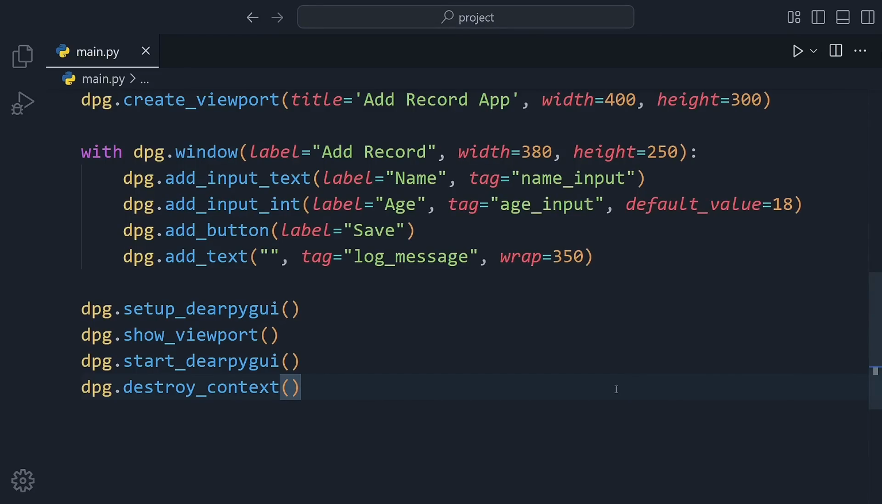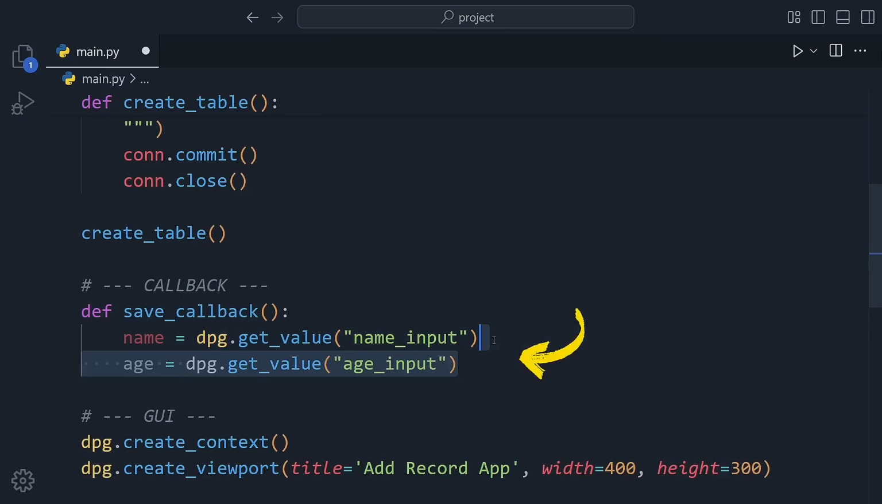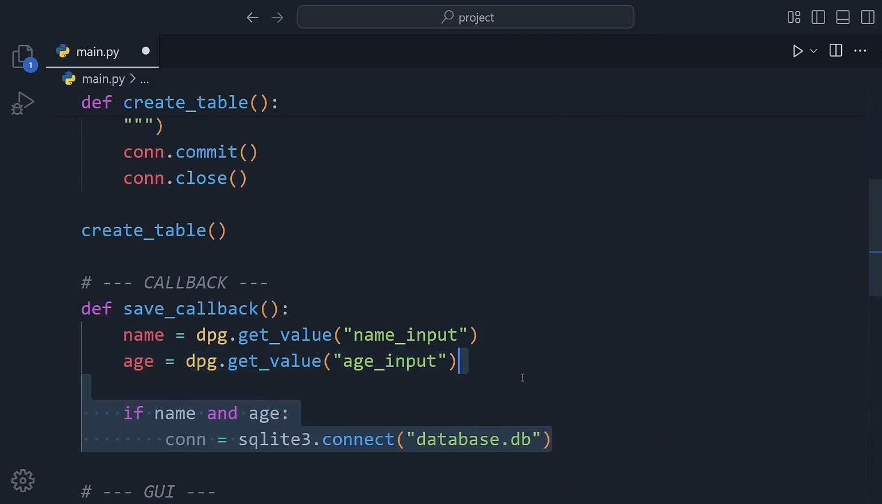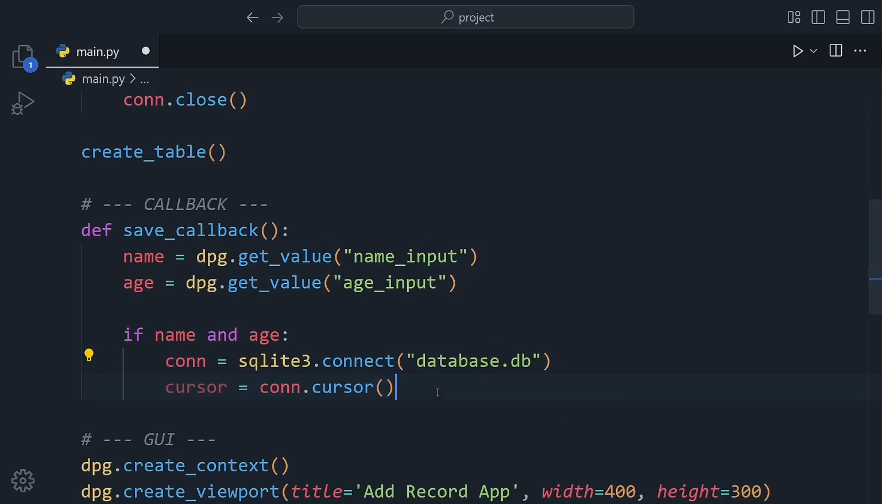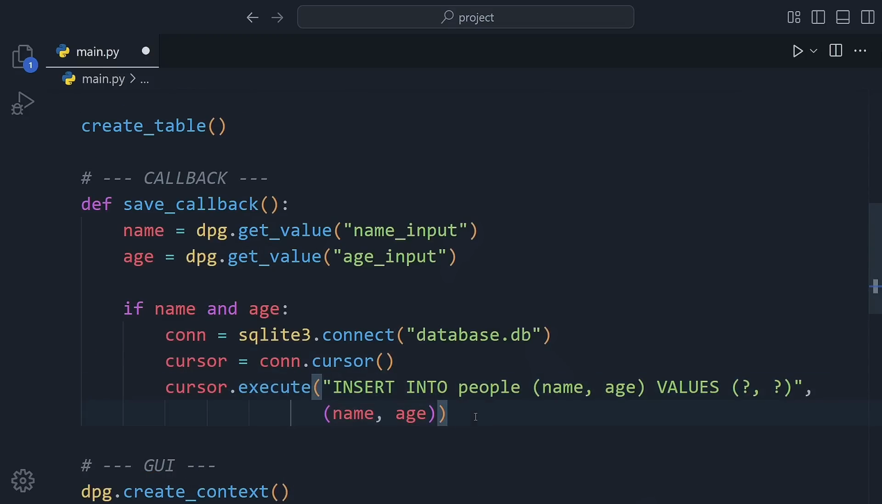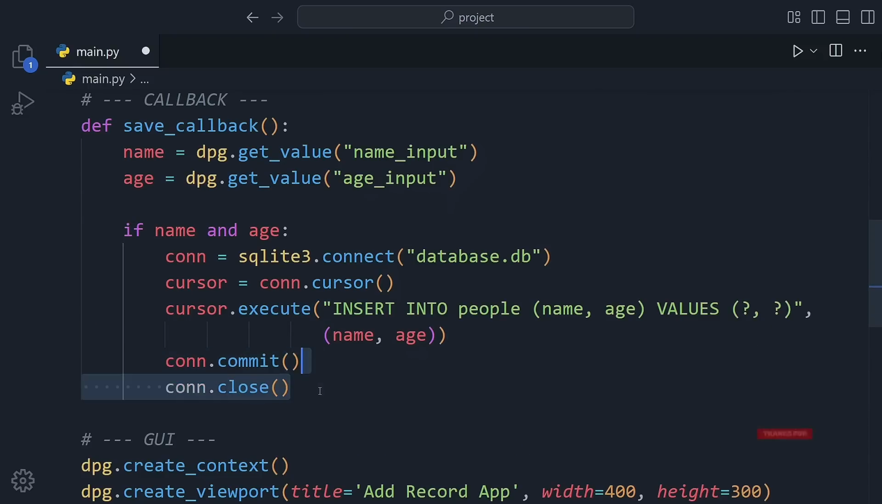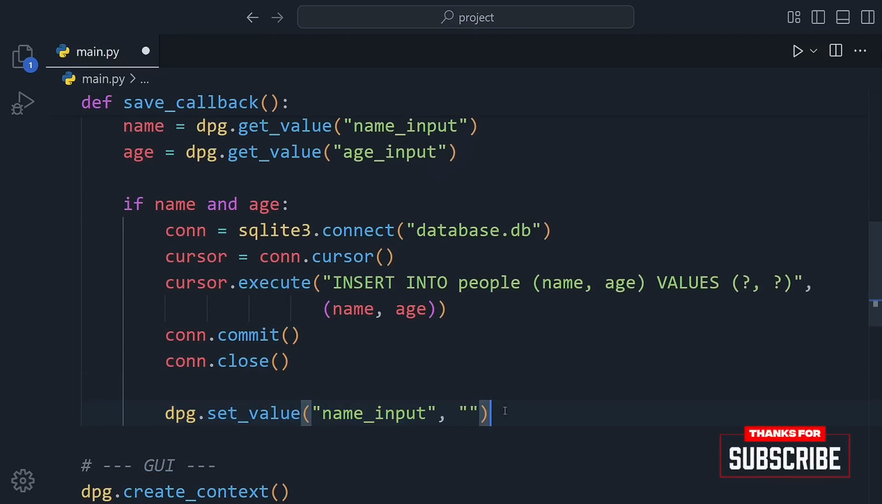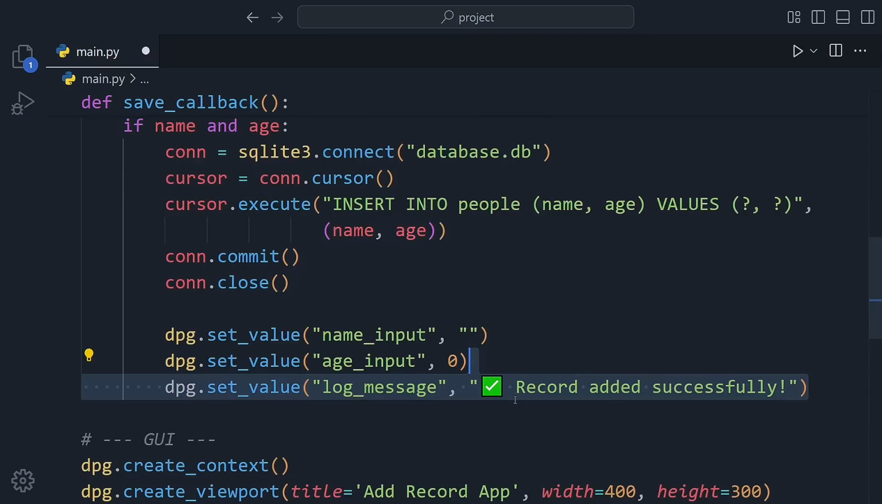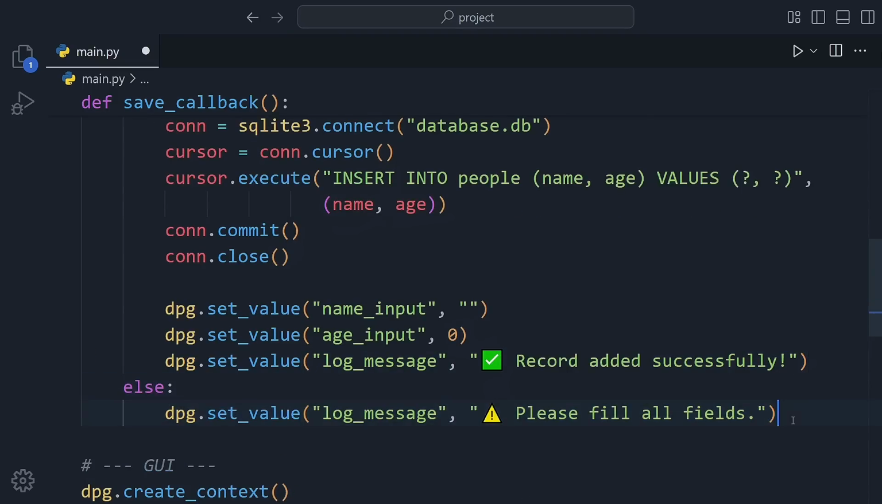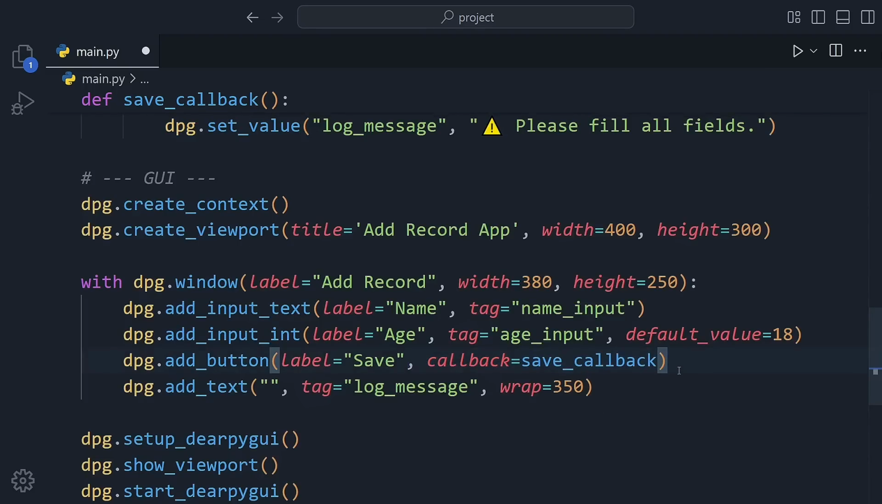So here comes the magic function. It grabs the values typed into the name and age fields. If both fields have something, it connects to the database, inserts the new record, and then clears the inputs. It also shows a success message, but if you forgot to fill something, it politely asks you to fill all fields. To make this work, we link this function to the save button as its callback. So when you click save, this function runs.